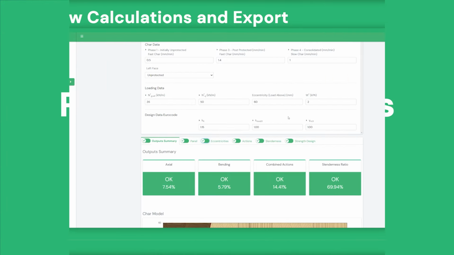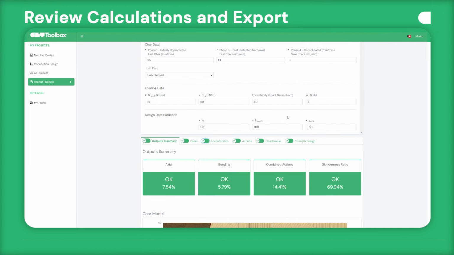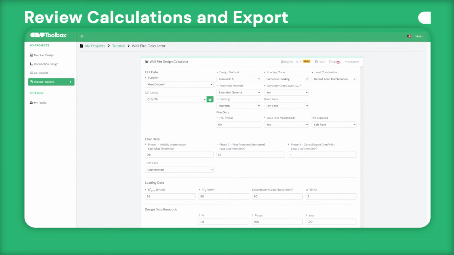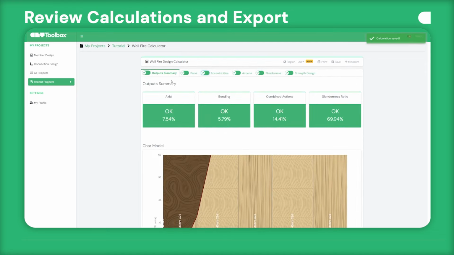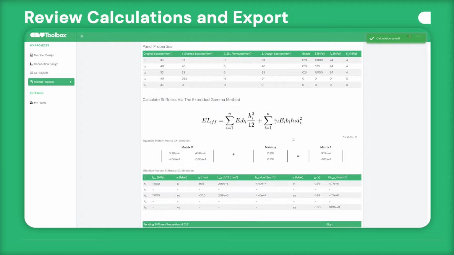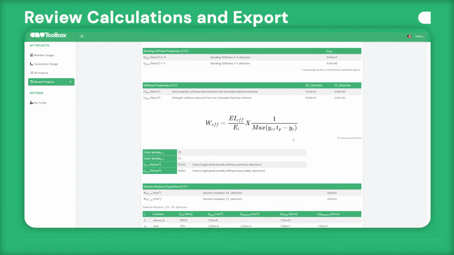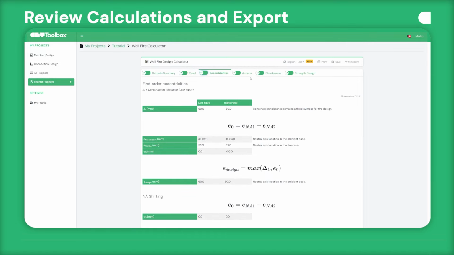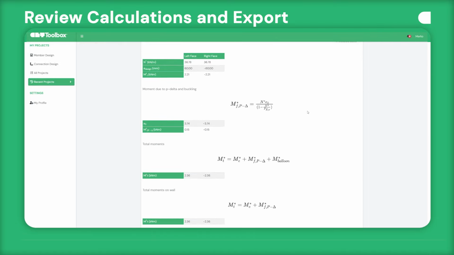When completed, you can review the calculations. Click Save and Minimize to begin. Calculations with the CLT toolbox are never a black box, and you can understand what the software is calculating in each step. We always have reference for transparency for you to follow and check out further.